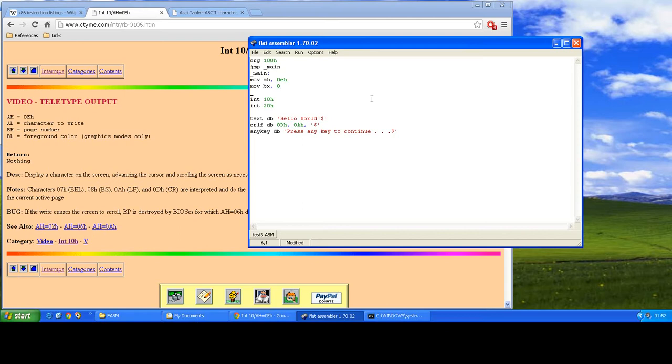Okay, now one thing we're going to need to change is our BIOS output doesn't require the dollar terminator. Instead what we're going to use is 0. And it doesn't require that to terminate it, but you'll see why we're going to use that in a minute. Okay, so we basically need to move a character into AL.